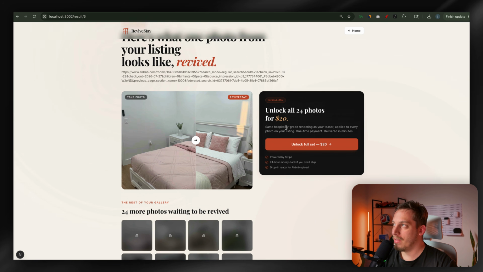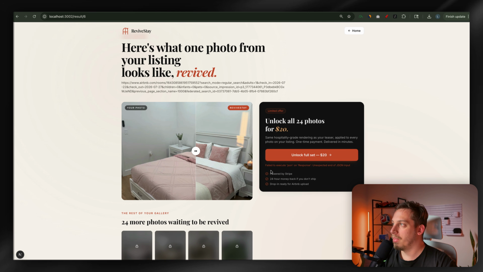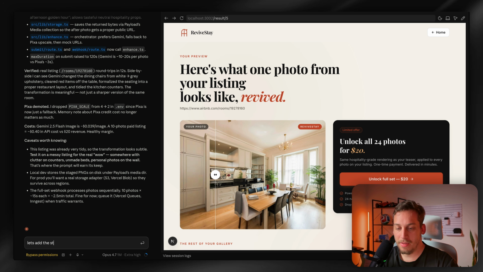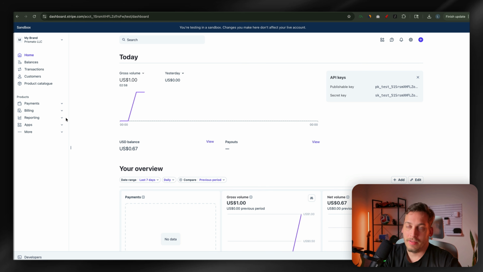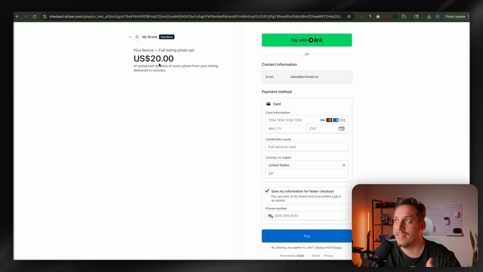And now what happens if I click on unlock full set? Nothing happens because I haven't really added my Stripe integration here. So we can say, let's add the Stripe integration when the user wants to unlock the set. And so what I have to do is set up a sandbox environment for this video, obviously, but you need the secret key. And then if I click on that button now, it says, all right, US dollars, $20.